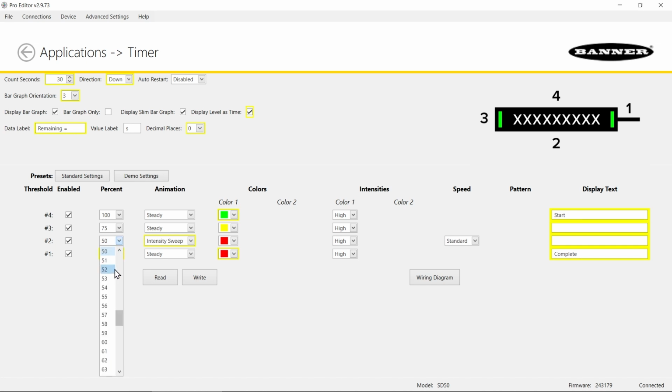I'm going to change this to 17%, which you can see is 5 seconds. Then I will have this all the way at 90% and this at 100%. So I'm going to click write to write it to the device.